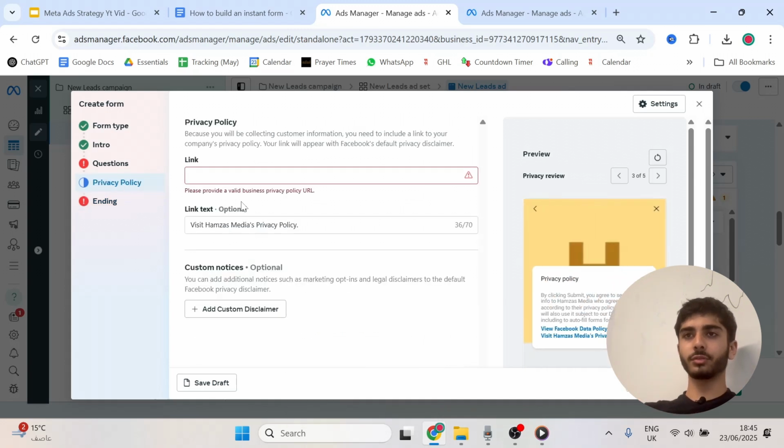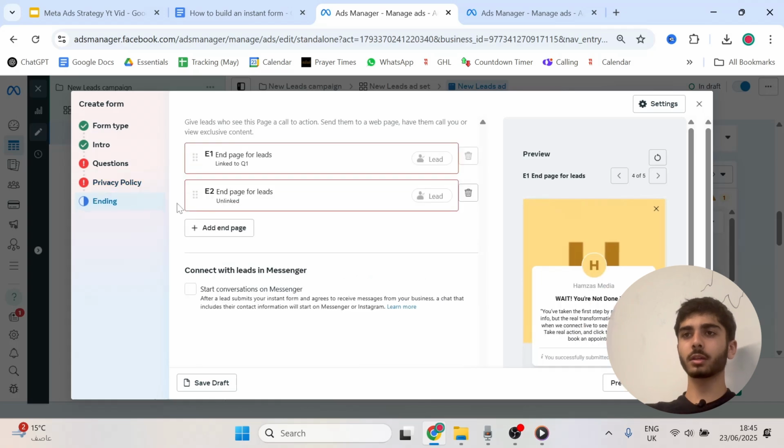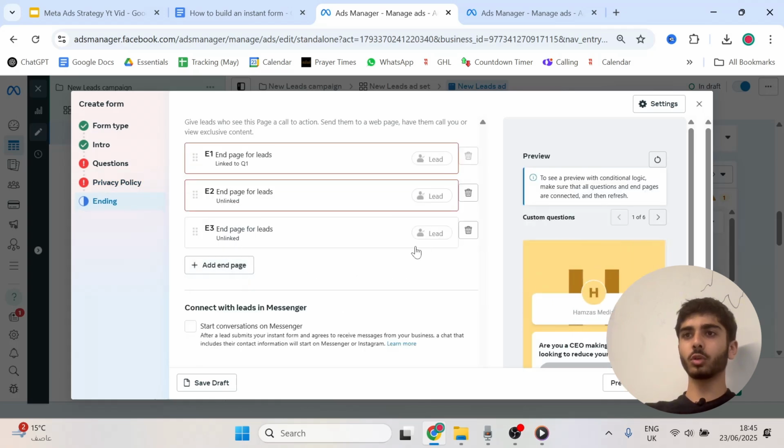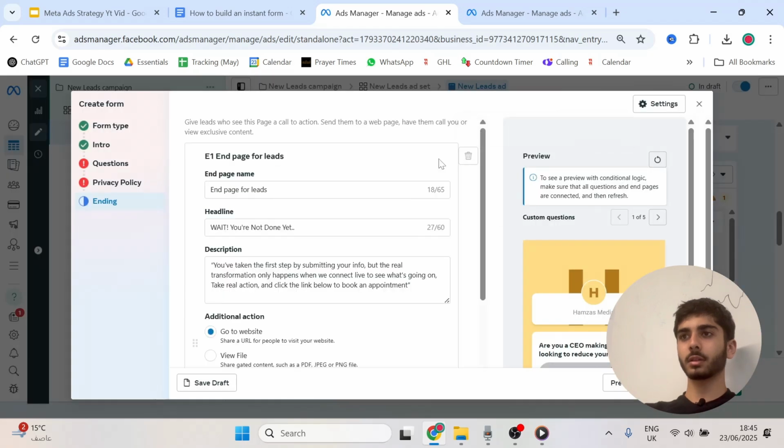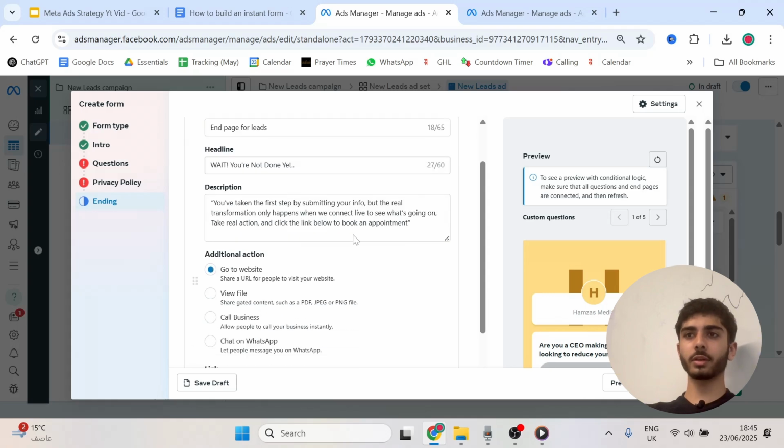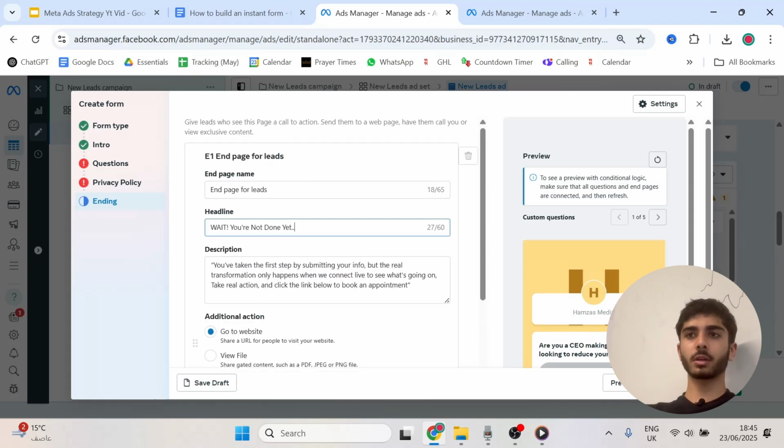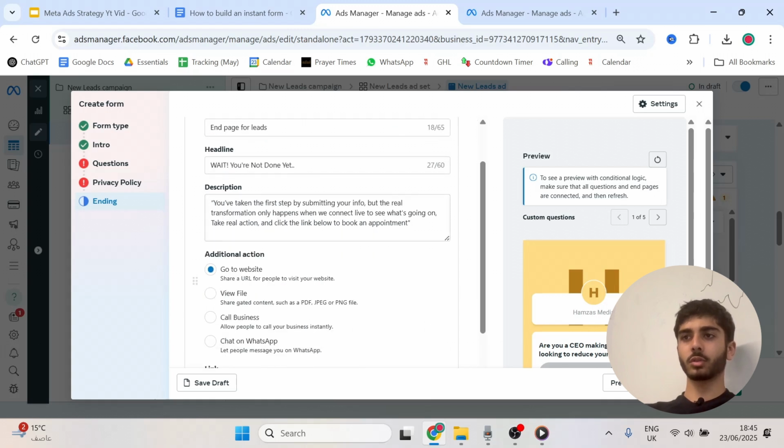So after you've done the privacy policy and put in your website link, for the end page, you are going to want to add an end page for the leads. With this end page, your main goal is to get them to book an appointment. You're not just going to want to say, oh, thank you for filling in your information. That's very illogical in this type of situation. So the best thing to do is say, you've taken the first step by submitting your info, but the real transformation only happens when we connect live, blah, blah, blah. You can tweak this, but just know the main purpose behind this page is to get appointments.